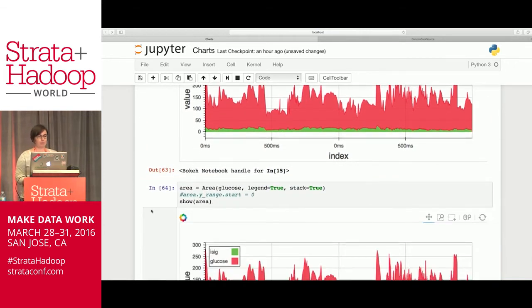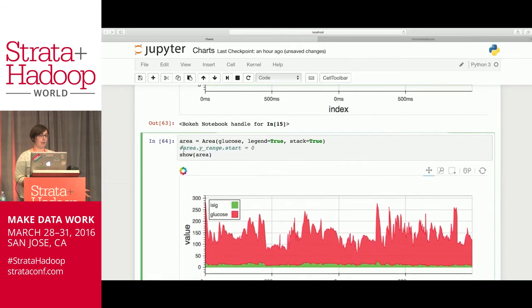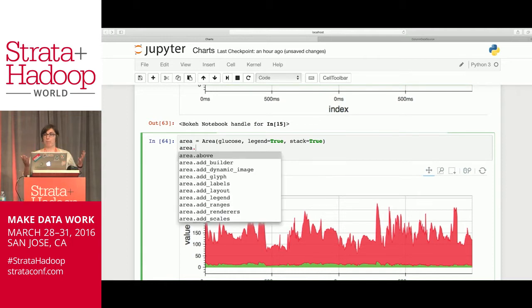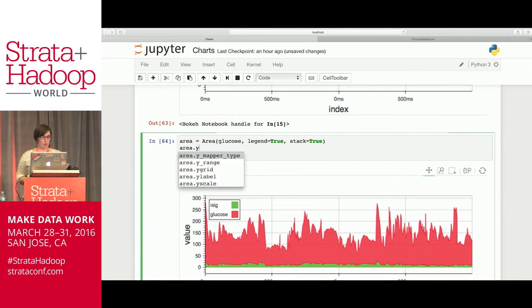And so here I've just made an area chart object, and now I can start playing with it. And I don't know how much you guys have used the notebook. One of the awesome things about it is autocomplete is built in. And so especially when I was starting to learn Bokeh, I just did everything in the notebook, and I just started trying to tab complete things and sort of see what would work.